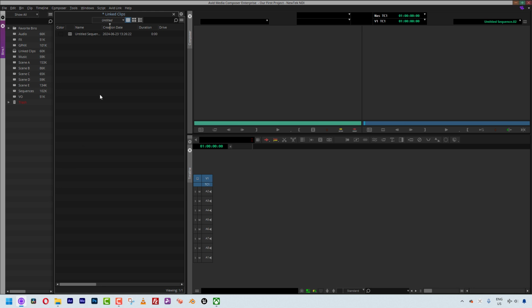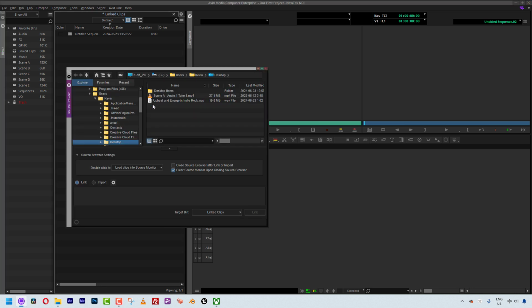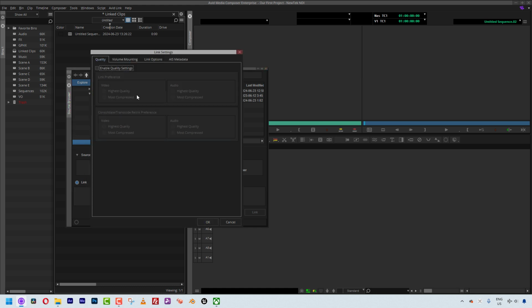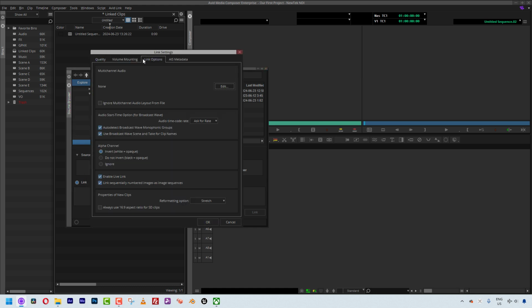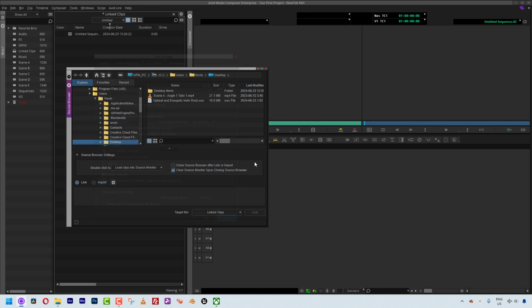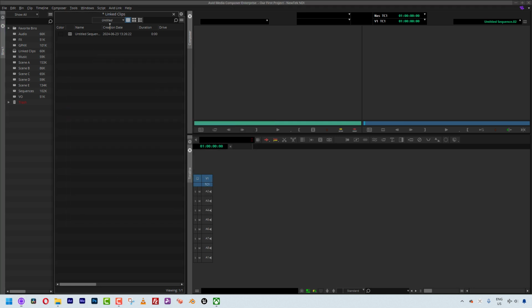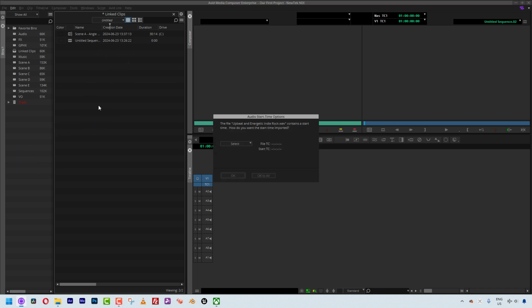Now, I do want to point out as well that if you like to work with the source browser, you can actually find those settings as well. You'll notice down here, link and import. If I click on the little gear icon with link selected, you'll get right back to the same link settings that I just accessed by going into my settings. What I'm going to do is close everything, and I'm going to Option or Alt drag both those clips back in. Again, 23.98, that's all good.